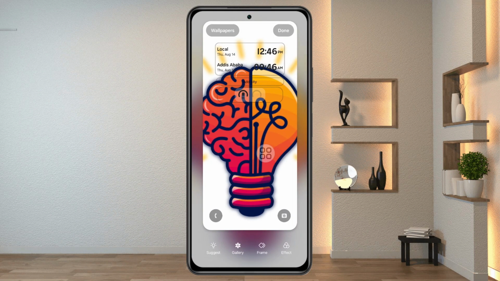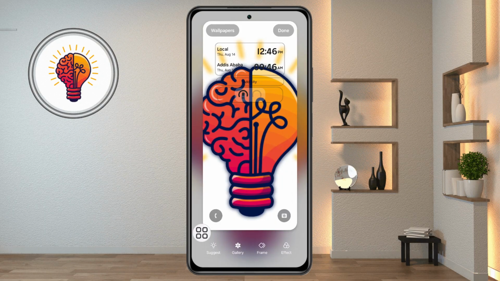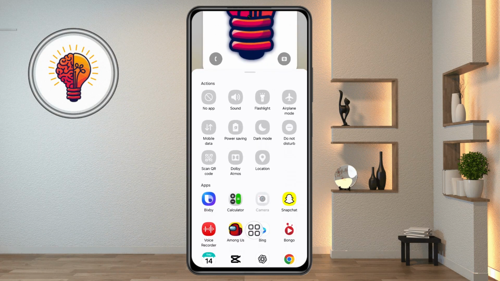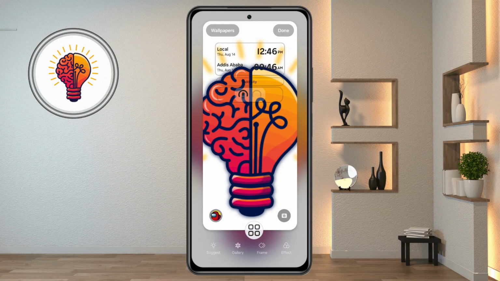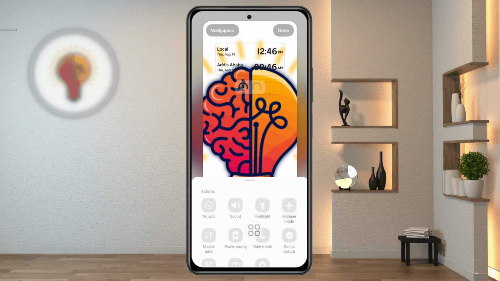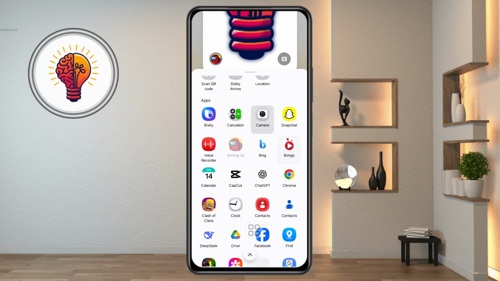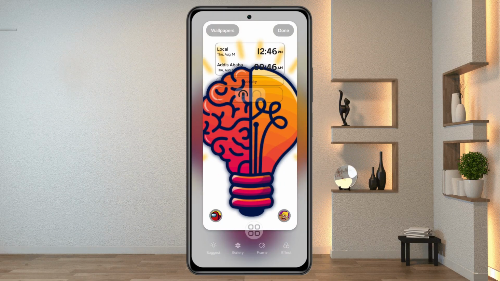Step 11. Samsung allows you to add favorite apps directly to your lock screen. Tap on an existing app icon, scroll through your apps, and select your preferred one. Repeat the same for the second app icon on the opposite side. This makes launching apps faster and more convenient.